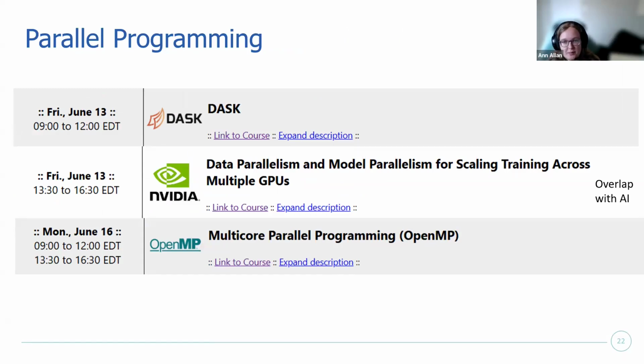Dask explores how Dask can help with the parallel programming limitations of Python. Data parallelism and model parallelism for scaling training across multiple GPUs provides an overview of activation checkpointing, gradient accumulation, and various forms of data and model parallelism. Multi-core parallel programming starts with an introduction to OpenMP that leads into intermediate content and incorporates hands-on components. GPU programming CUDA should provide students with the knowledge necessary to begin developing their own GPU applications. And lastly, we have a course on parallel programming with MPI.